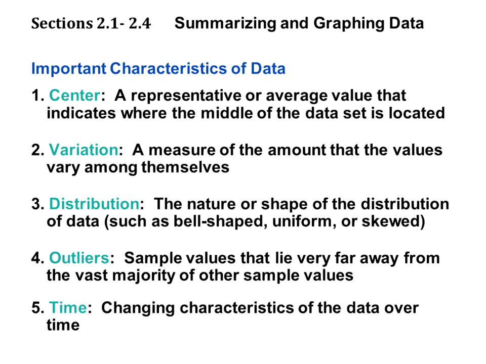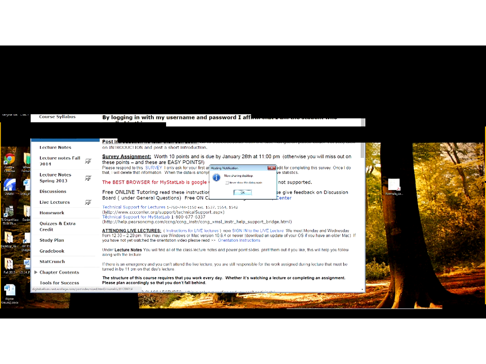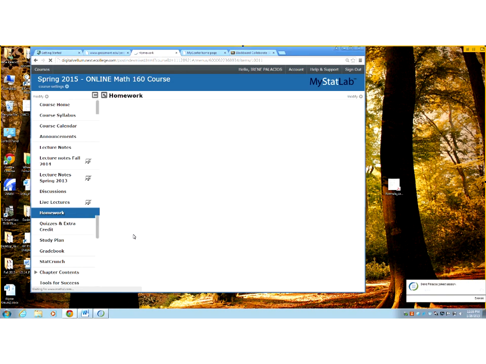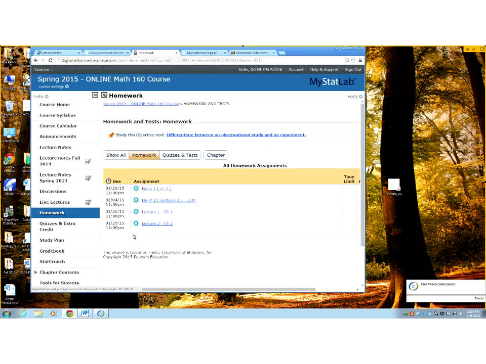So after the chapter 2 lecture, I want you to go to my stat lab, and I'm going to share the desktop with you so you see what I'm talking about. When you go to my stat lab, you're going to go to homework, and then under homework for lecture 2, you have a lecture 2 assignment. Remember, that's how I keep track of whether or not you have viewed the lecture.